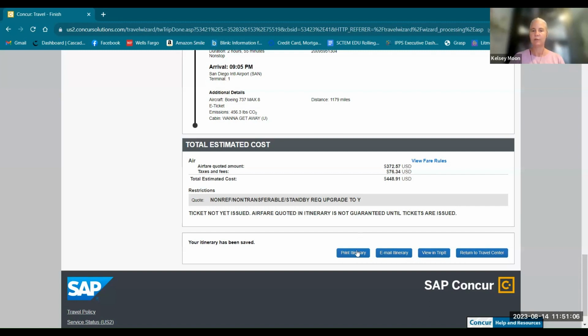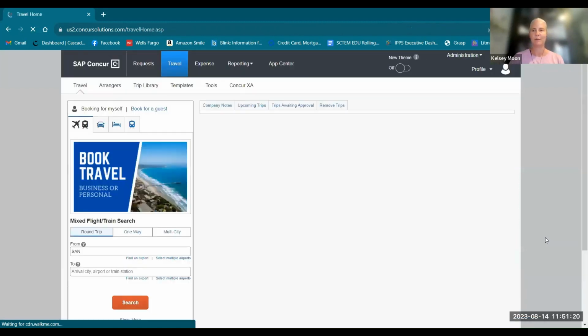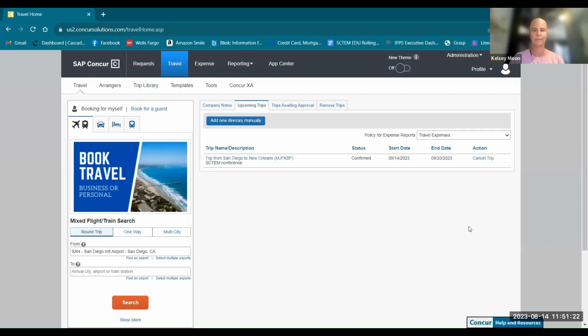I can once again print my itinerary, email it, I can view it in the TripIt app, and I can return to the Travel Center. Travel Center is Concur's sort of library of all of your trips. I've clicked on Return to Travel Center just to see what it looks like and show you all what it looks like. Here is my trip.